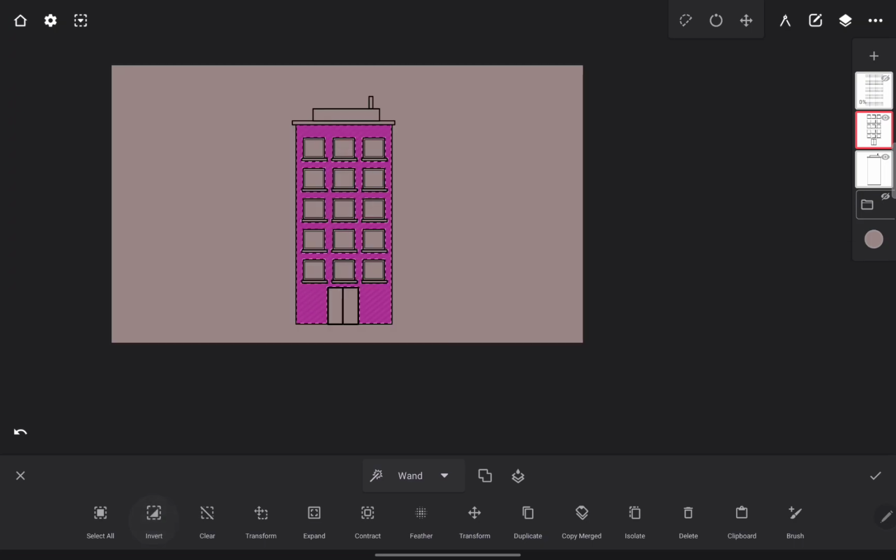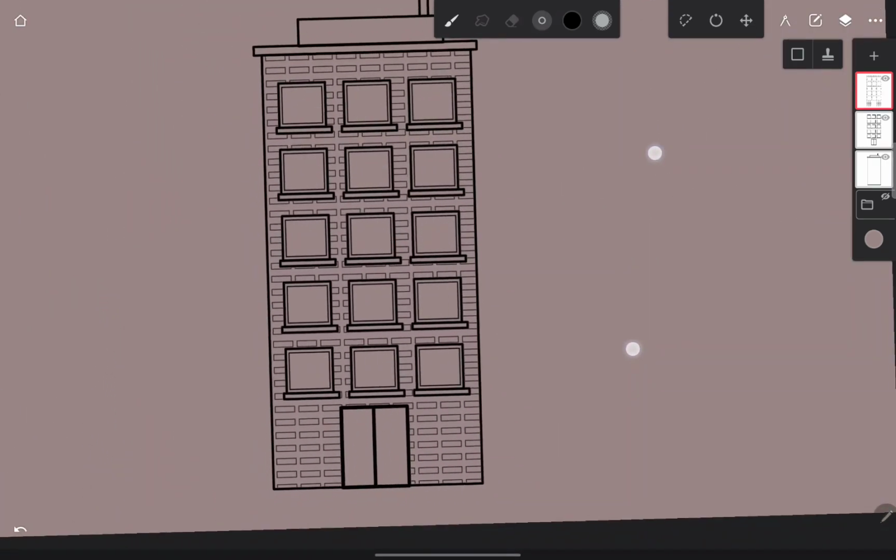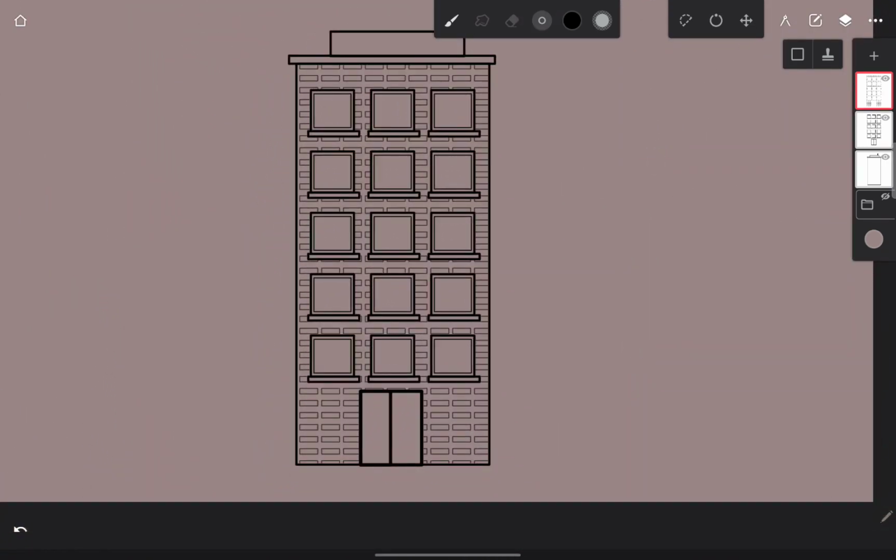So we're going to invert this. We'll come back up to the brick layer, turn it back on, hit the delete button, and then we can just X out of this. There you go. The building with the bricks. Enjoy.